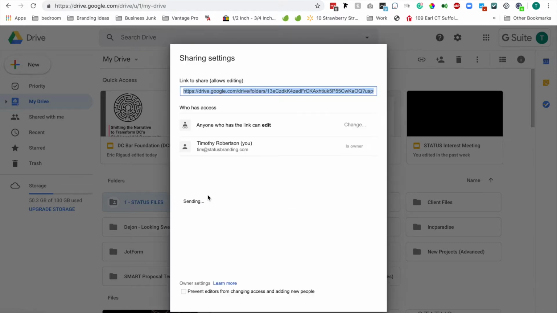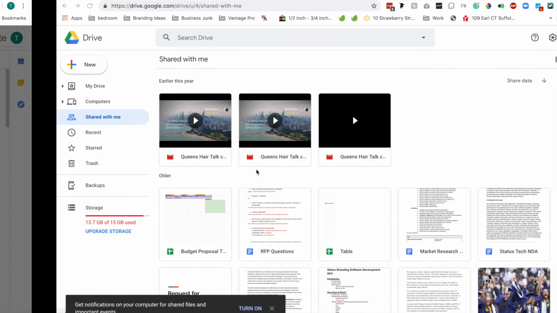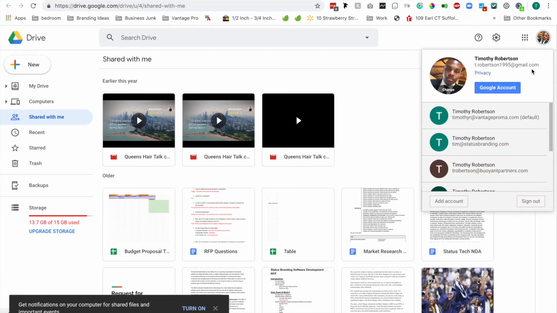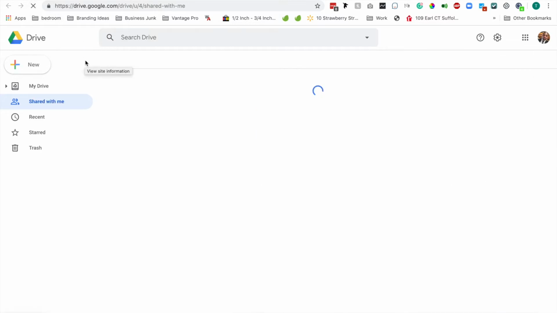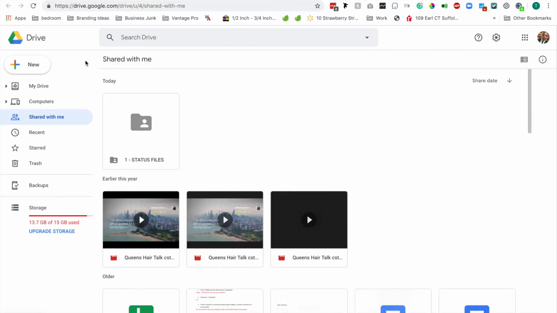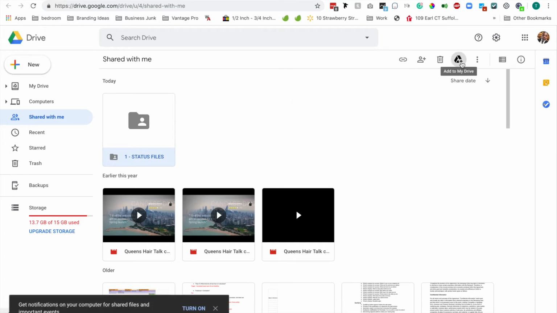You see I sent it to my other older personal email. That's me, young me. And you're going to go to shared with me, right? That's where you go to see any files that are shared with you. And what you're going to do is top right hand corner is click add to my drive. Right now we can organize it into our own file system.